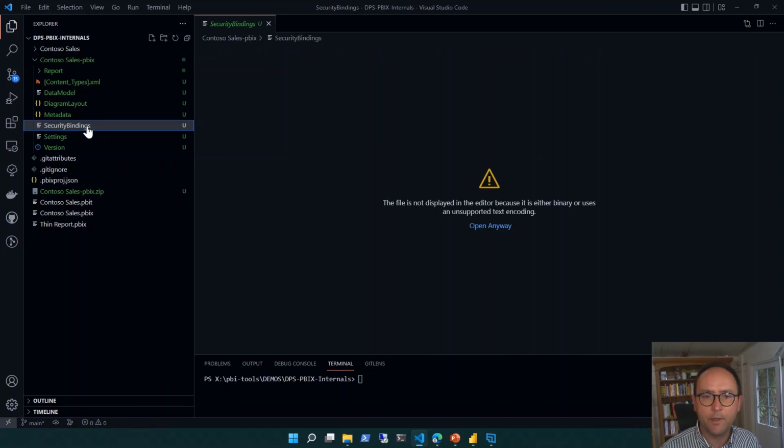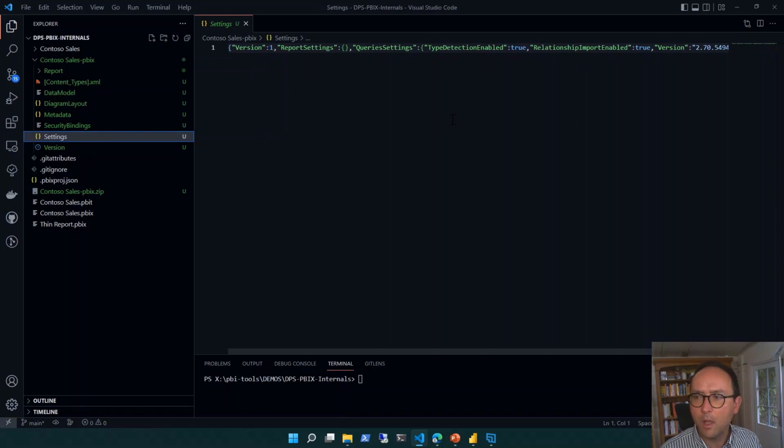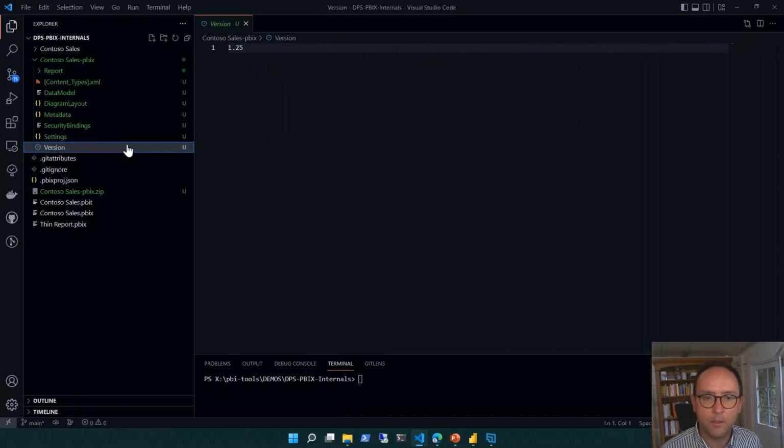We've got another binary file, this one, security binding. That basically contains just some hash codes. So again, nothing we can visualize. We've got settings, again, JSON. And then lastly, we've got a version file. This one says 1.25. That version number effectively indicates which feature set of what Power BI Desktop offers is actually in use here. 1.25 is currently the default version that's emitted whenever you create a new file in Power BI Desktop.